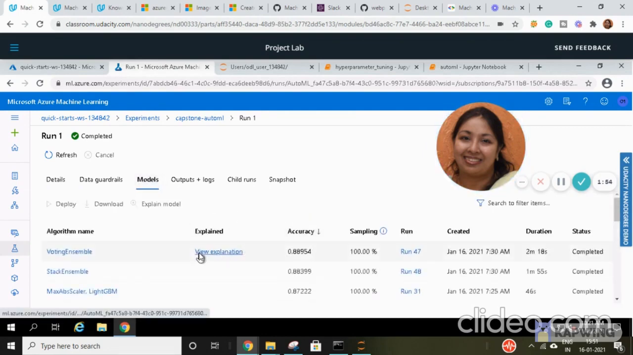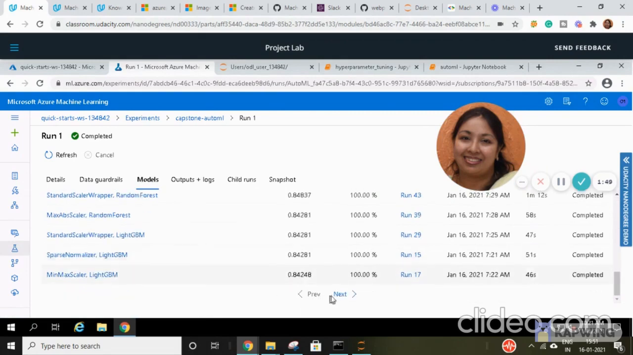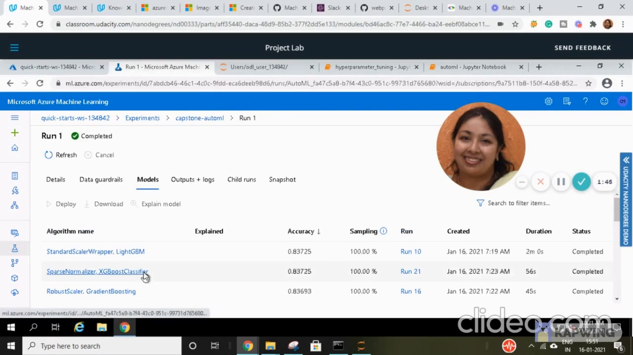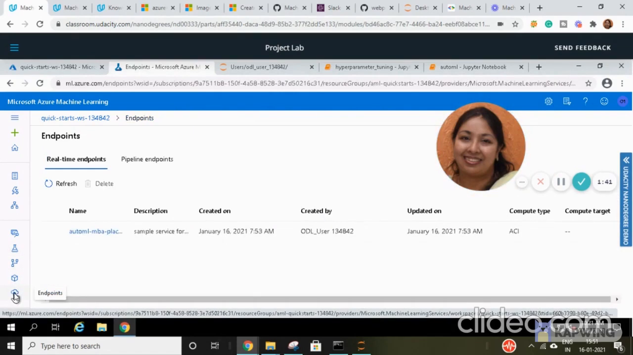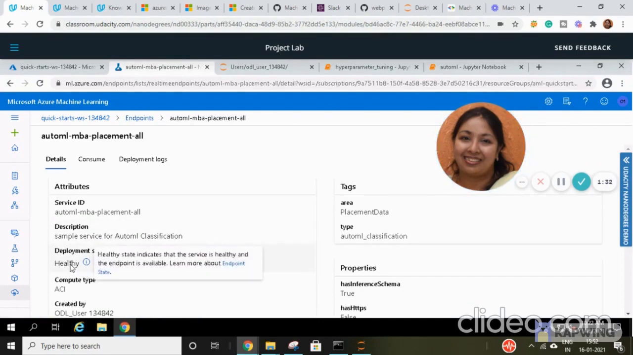Quick run through all the other models that we have gone through. Now we will go to the endpoint section where we can see our deployed model. This is our deployed model. We can see that the deployment state is healthy.